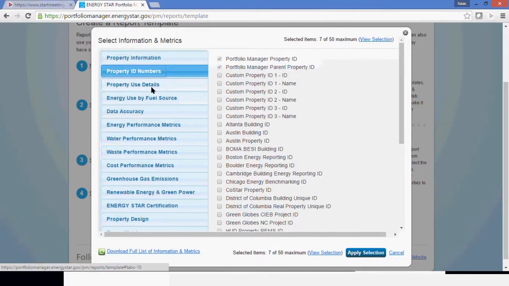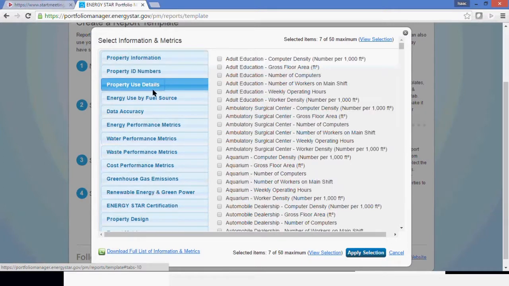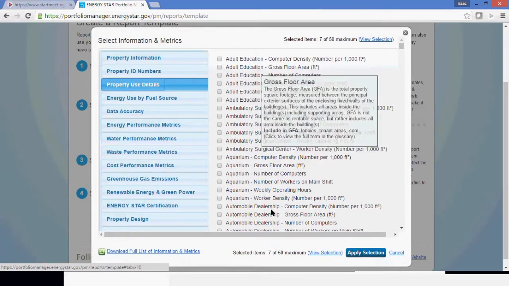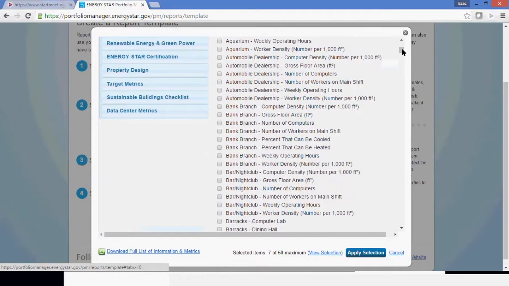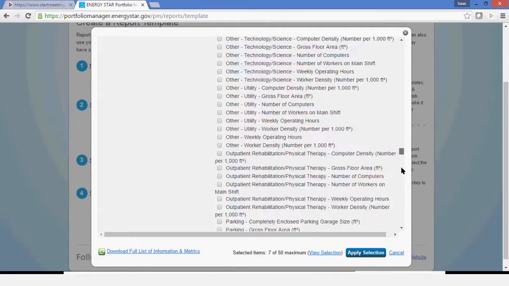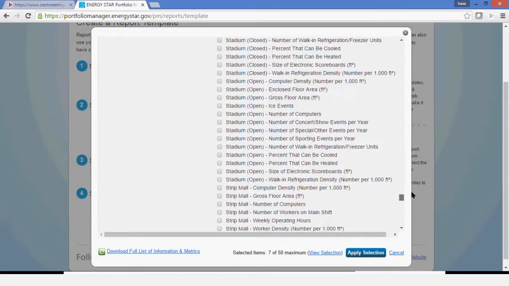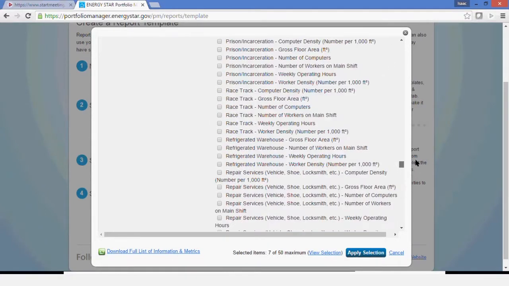Property ID numbers, if you have any of these IDs associated with your building, you can generate them. For this example, we don't have any property IDs. Property use details would be what's the average property use for adult education. If you wanted to compare office property use details, you'd go down and select office down here. If I can get to it.